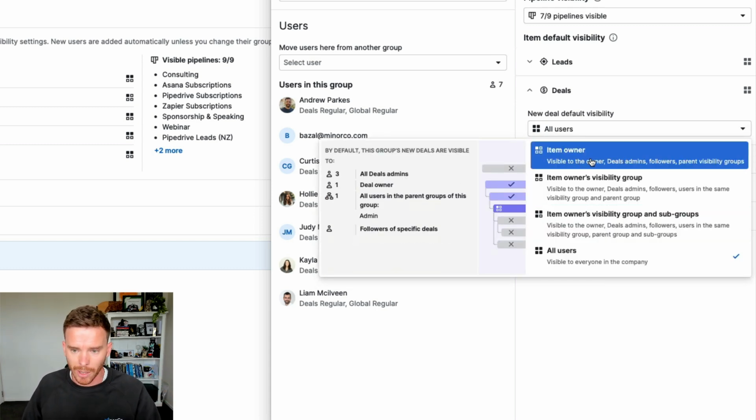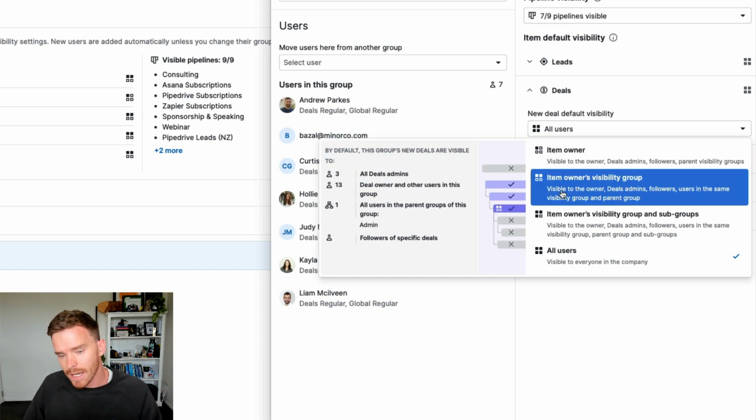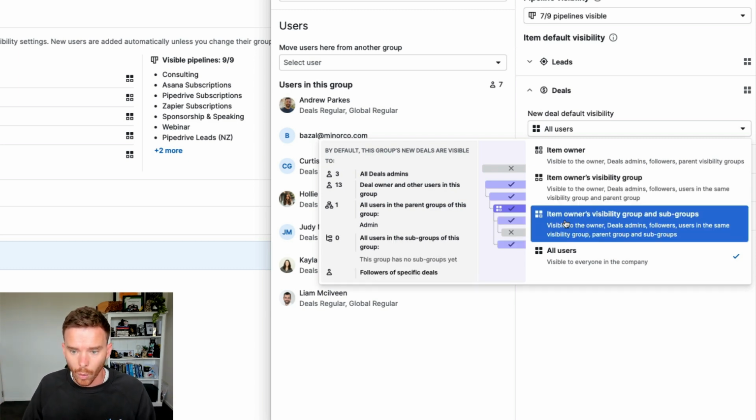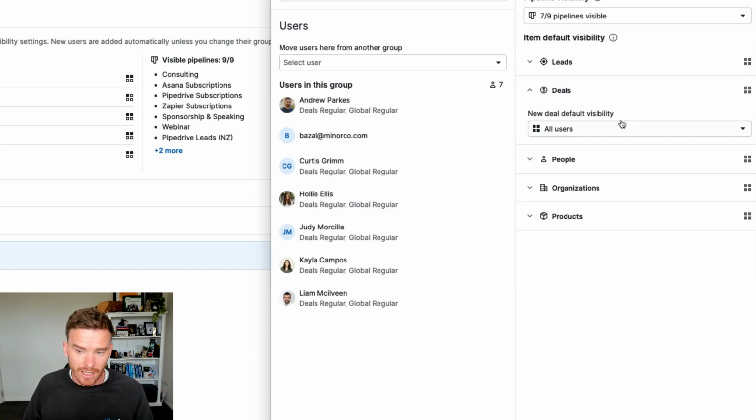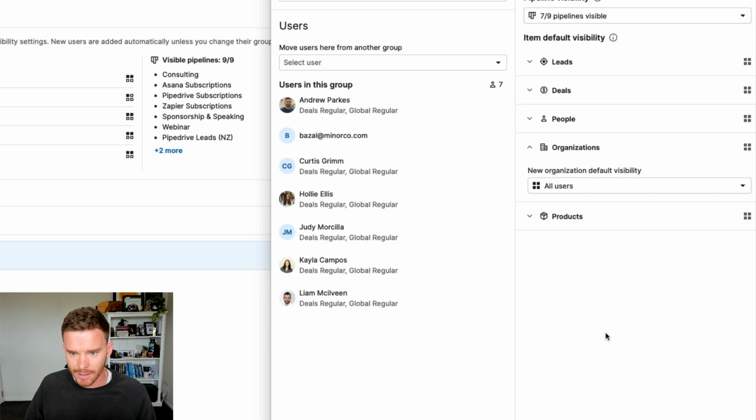You can say deals or people are only visible to the item owner. So maybe I don't want to show deals to everyone. I maybe want to have it set so that Andrew can see his deals, but he can't see deals that other people are working on because we don't want people taking each other's deals. I can set if I want to let people see deals within their visibility group, or within their visibility group and any subgroups that are attached to their parent group, or again, we can give visibility to everyone. And we can customize those default visibilities for different objects, deals, people, organizations, etc.